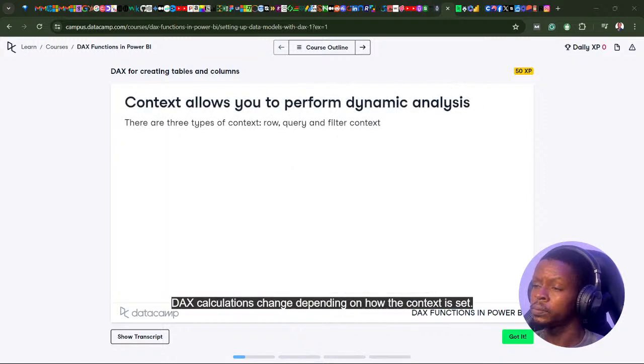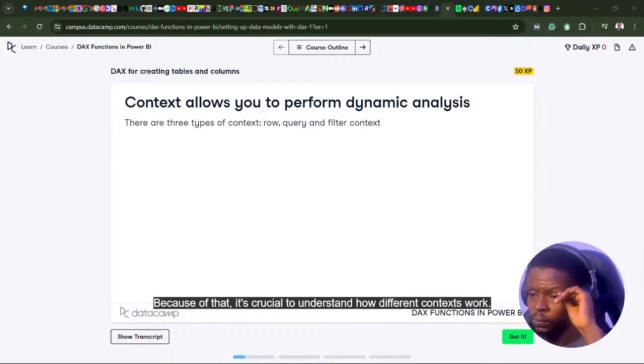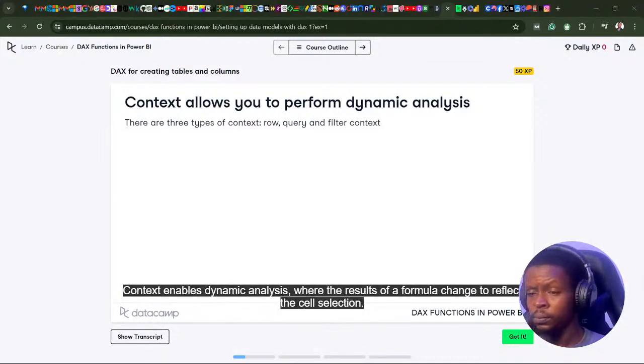DAX calculations change depending on how the context is set. There are three types of context: row, query, and filter context. Because of that, it's crucial to understand how different contexts work. Context enables dynamic analysis, where the results of a formula change to reflect the cell selection. For instance, if you exclude a sales region from a dashboard, the total sales will change. The results of calculations will change depending on how you use the row, query, and/or filter context.